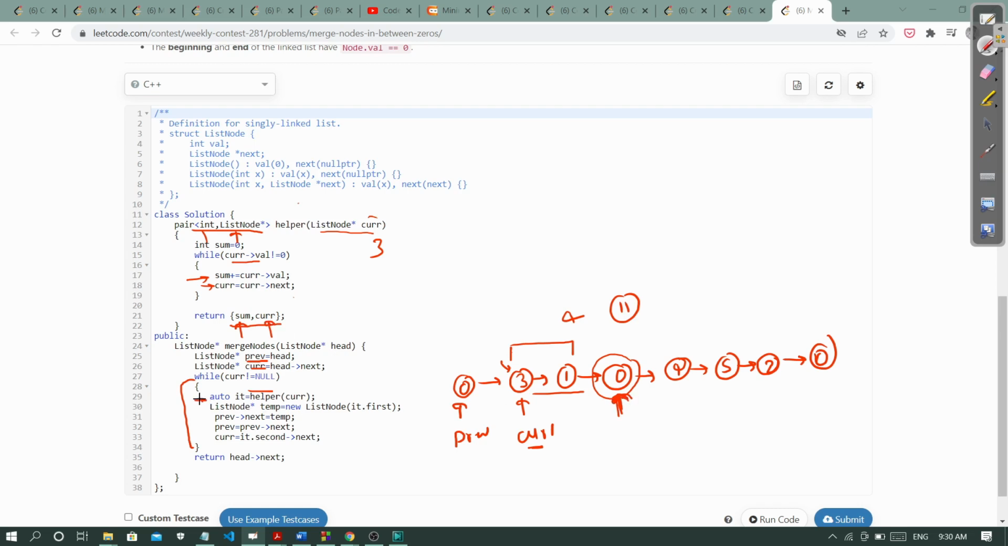After returning this, I take it in an auto data type, temp. The first is an int, which contains this sum, and the second is current, so it contains 4 and the pointer of this node. In the next step, previous next is equal to temp dot first. Temp dot first gives the sum of the nodes till we hit 0, so we get 4. So previous next is pointing to that node, 4.